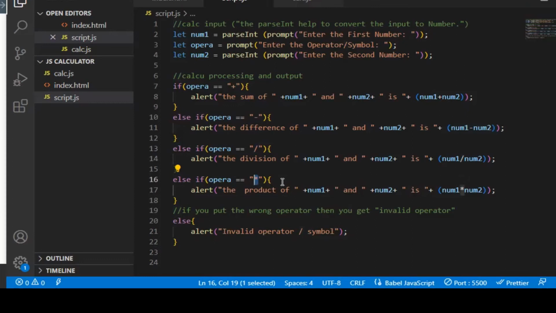But I considered, what if someone puts a letter instead of a symbol? What is my calculator meant to do? So I decided to create an else statement, because I created all these with if statements and else if statements. If any of these, the multiplication, the division, the subtraction and the addition, is not being inputted, any other input should give invalid operator or symbol.